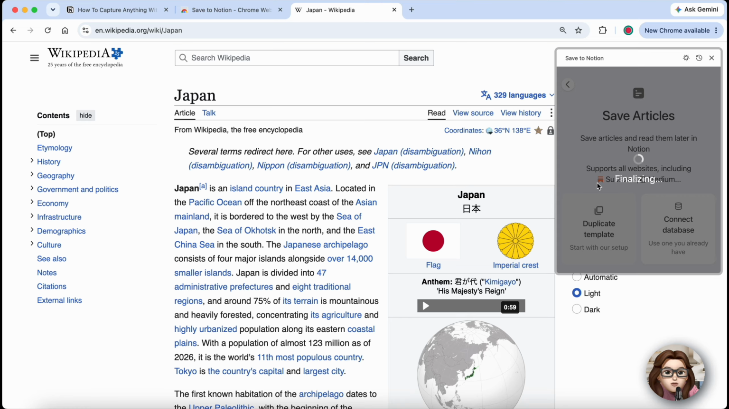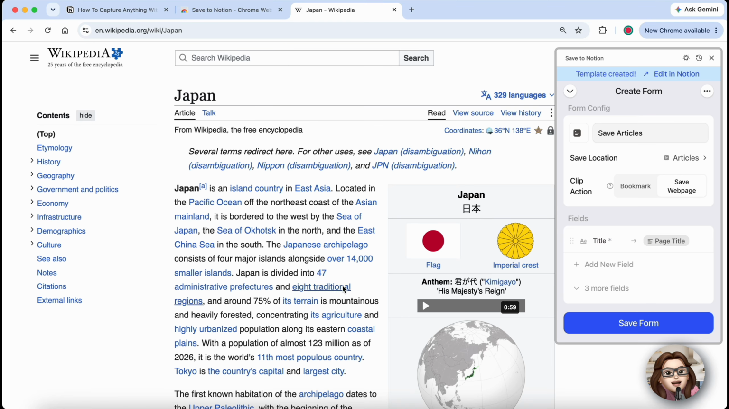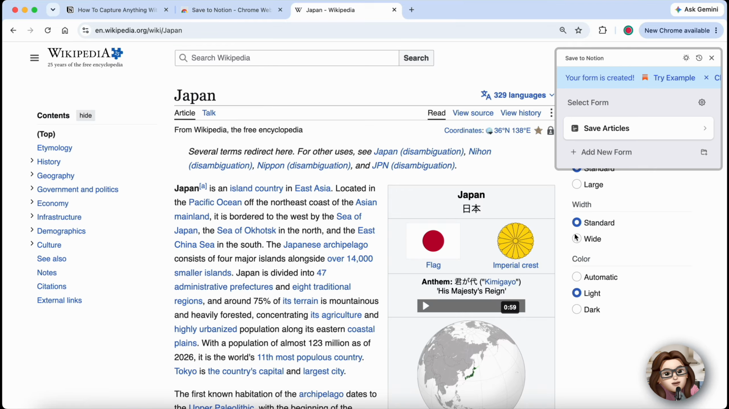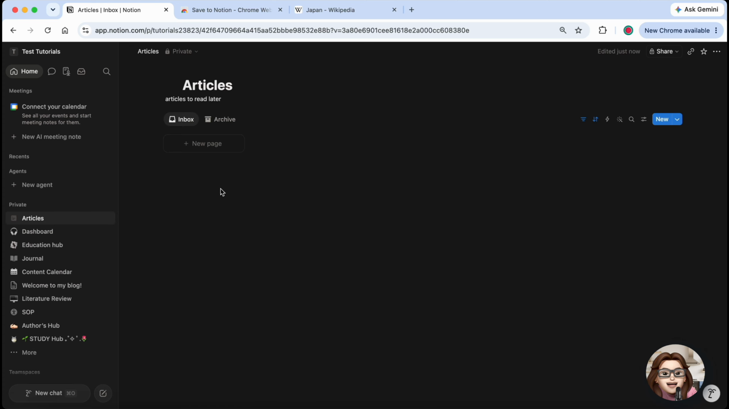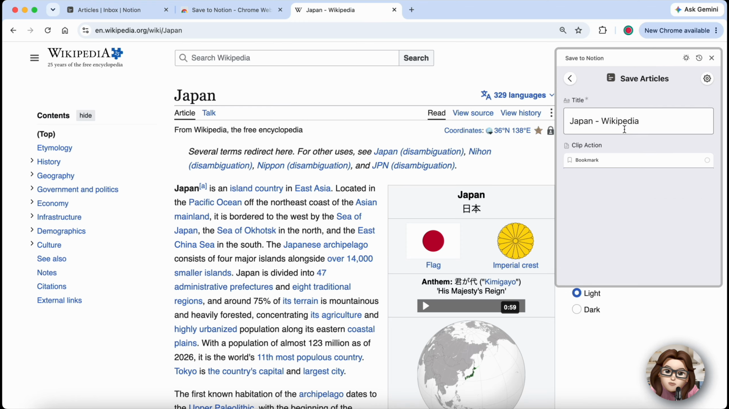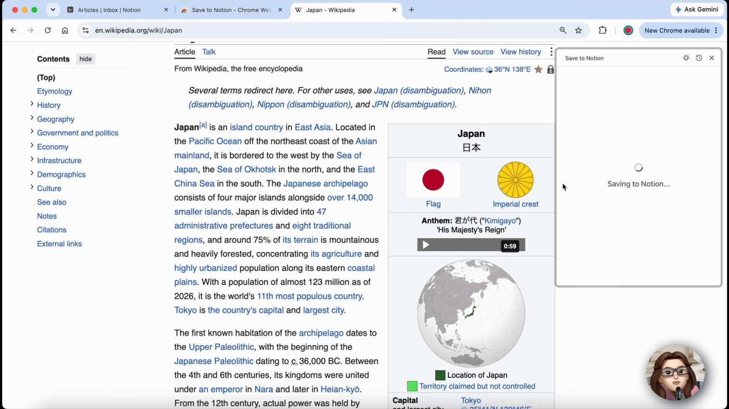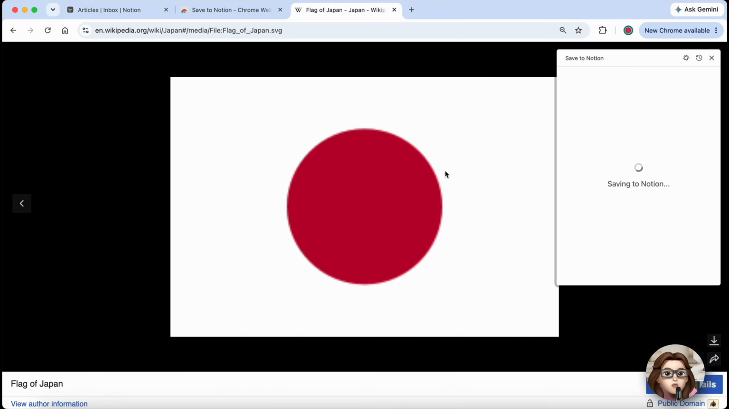Before saving, you can edit details such as the title, tags, notes, or other database properties if your template includes them. Click Save, and the page will be added to your selected Notion page or database. Open Notion to confirm that your content has been saved successfully.